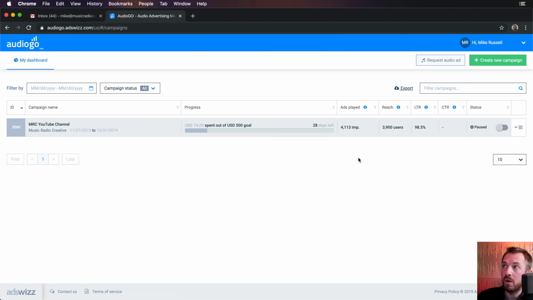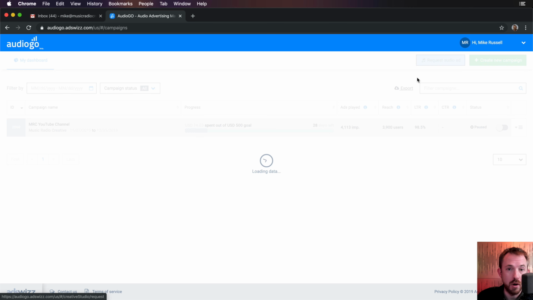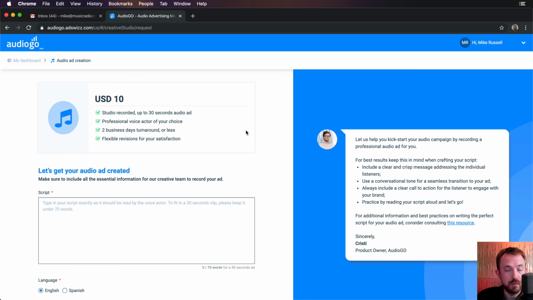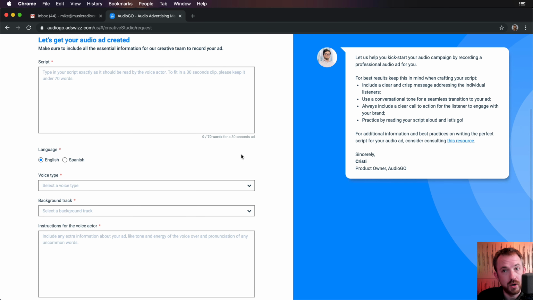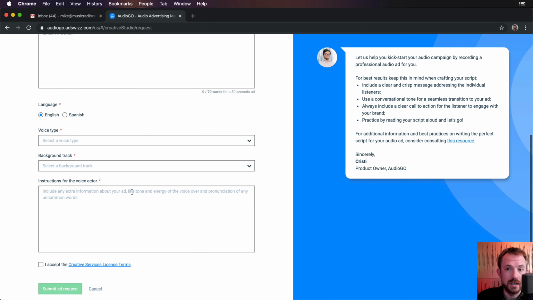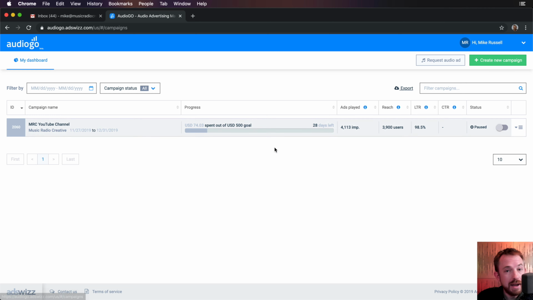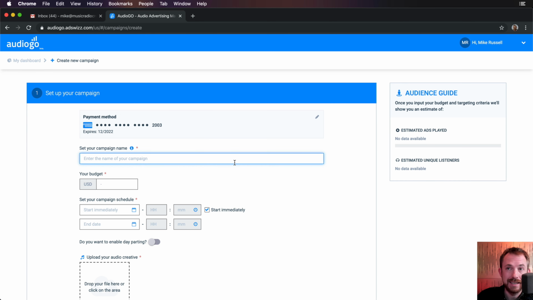Now, the first thing you'll want to do is request an audio ad if you don't have one already. For a reasonable price within 2 business days, you'll have your script produced with a voice type of your choice and a background track of your choice as well. Once you have the audio ad, up in the top right, you can click Create New Campaign and get started.